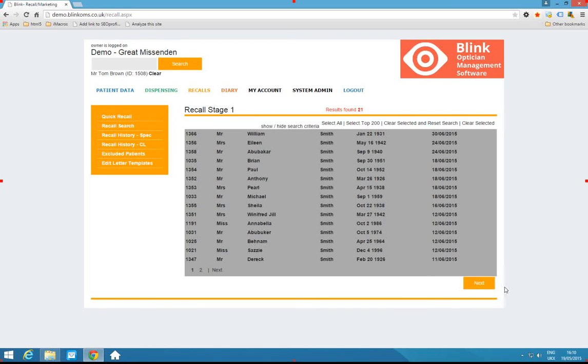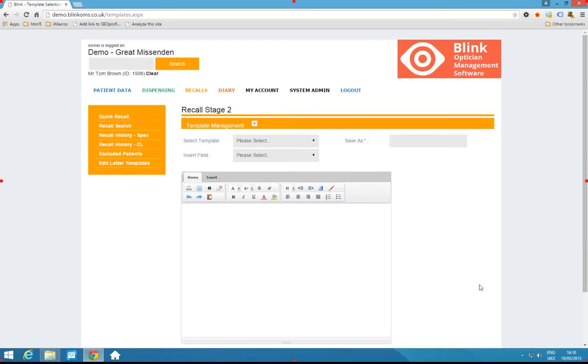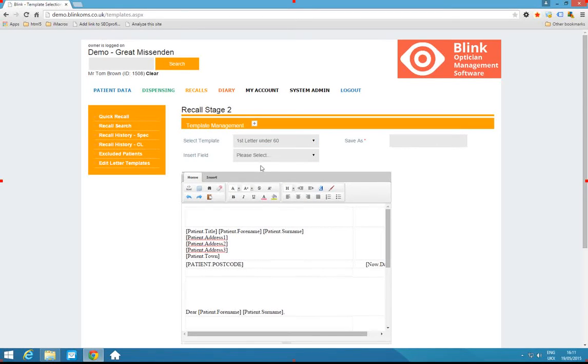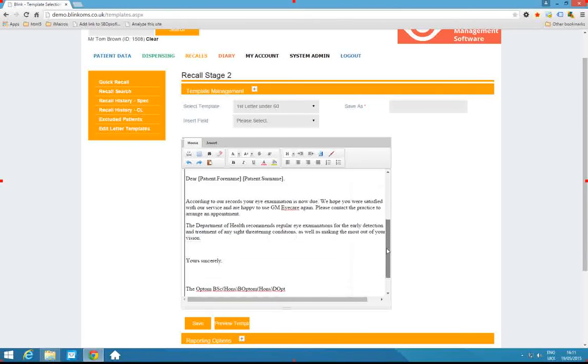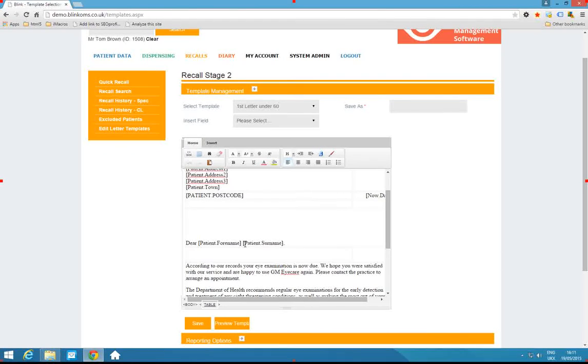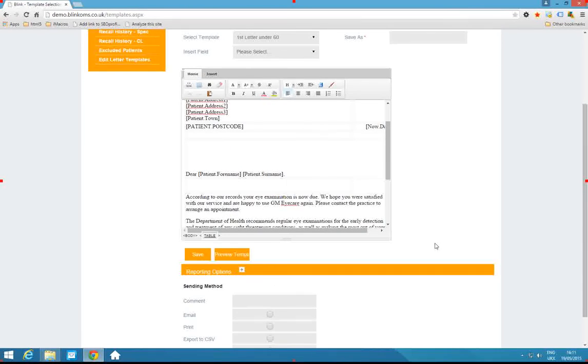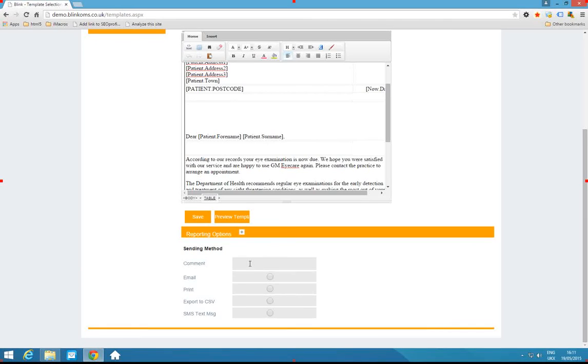Once I've selected the patients I'm interested in, I'll click on Next and go to the Template Management section. This section lists a series of predefined templates. So if I select the first letter for under 60s, it gives you a preview of the content of the letter. The fields in these square brackets are going to be mail merged from the database and populated with each individual patient's data. I can add a comment for this particular recall, so I'll say second.